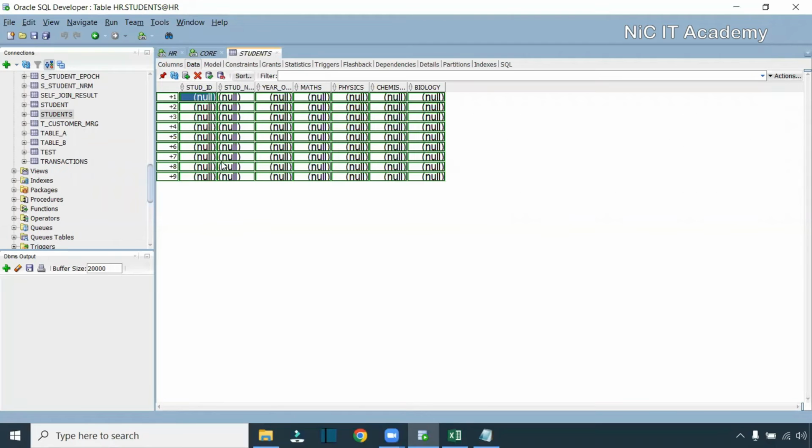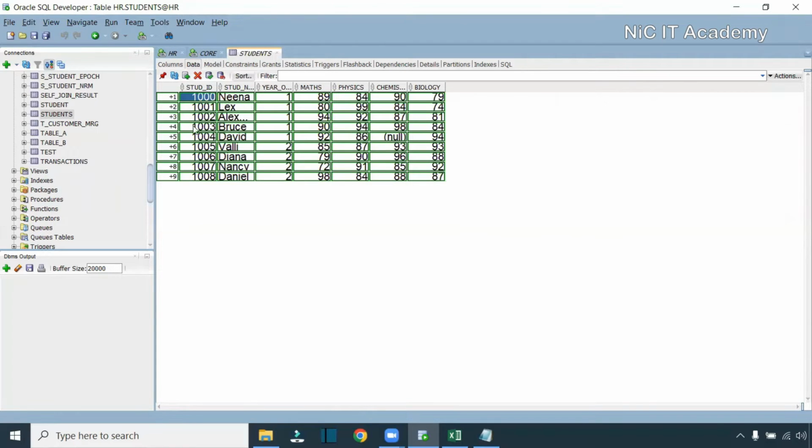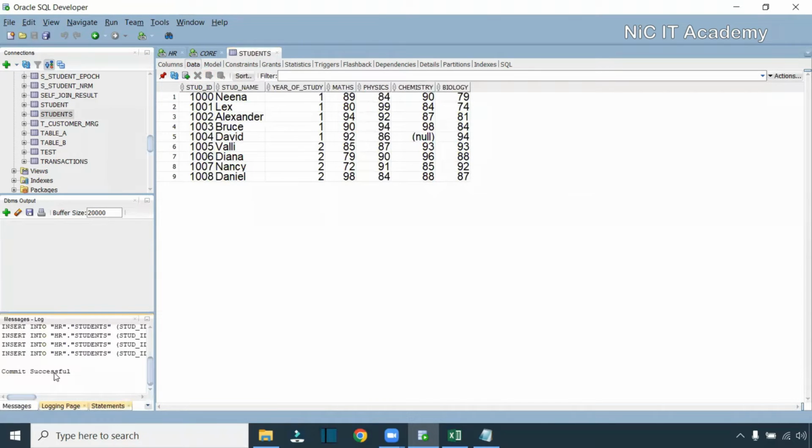Okay. So keep the cursor here, paste it. It will be pasted. Then commit. So simply within a minute, you can create the table. The commit successful. You can see here commit successful.